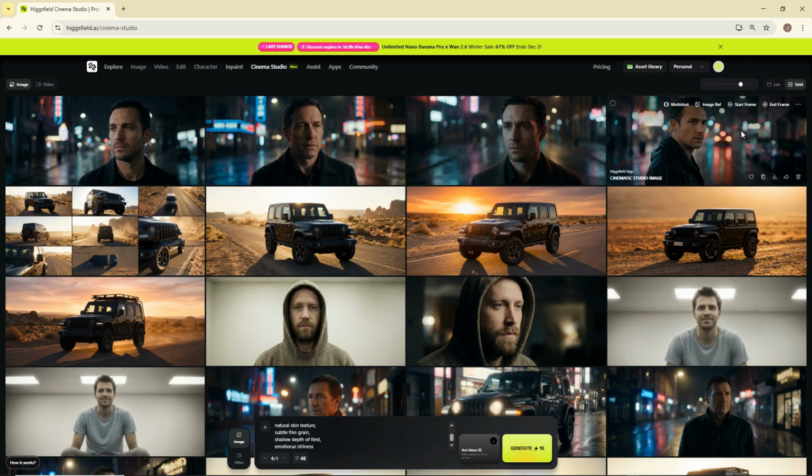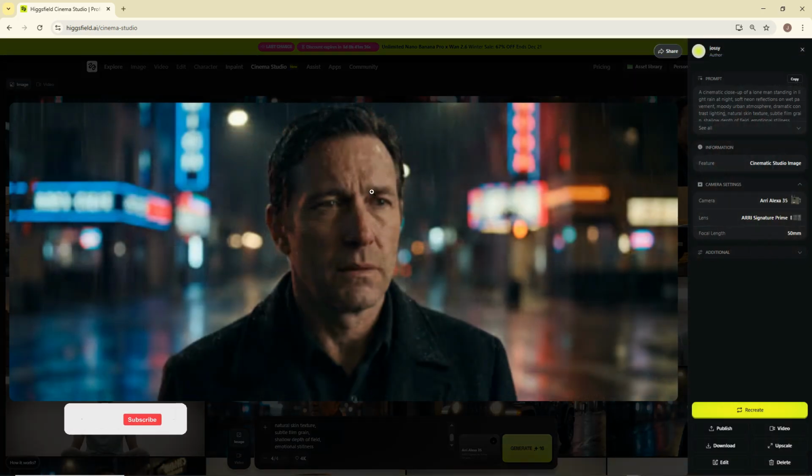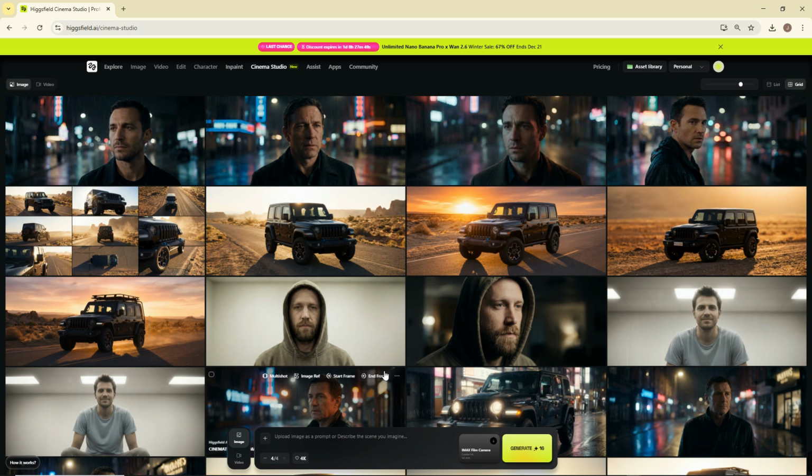So you can see the results we got here. Let's check out this one over here. You can see how cinematic this looks. This is a total upgrade for AI filmmaking, where you have accurate lenses to give you a perfect result and a perfect shot. So lastly, you can actually use this to fix bad lighting in your images.